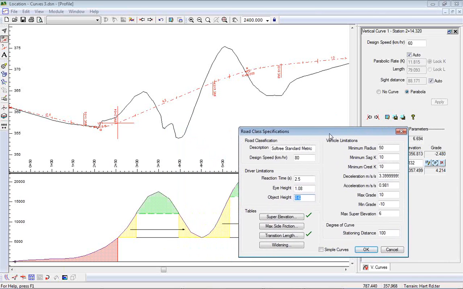In our software, and I think in most software, the sag curve is not assumed to have any longer visibility than a crest curve. That may seem counterintuitive. You're coming down the hill, you can see for miles off into the distance. Why should my sight distance be limited by the curve? The answer is at night your headlights don't shine up high enough to see, so you're limited by your headlights.